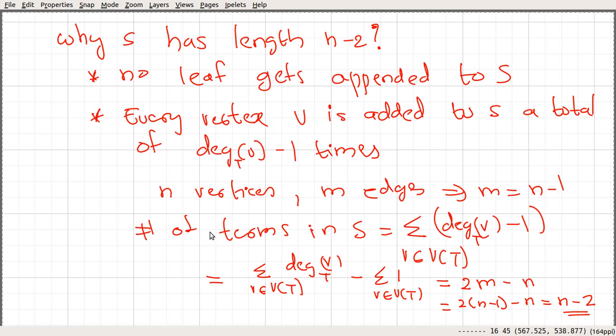Okay, and here what we are counting is the number of terms in S. Here we saw that the number of terms in S is n minus 2, and this is why this S has length n minus 2.